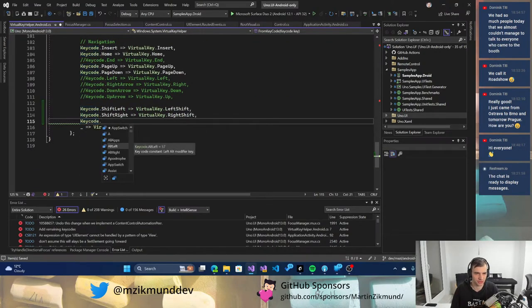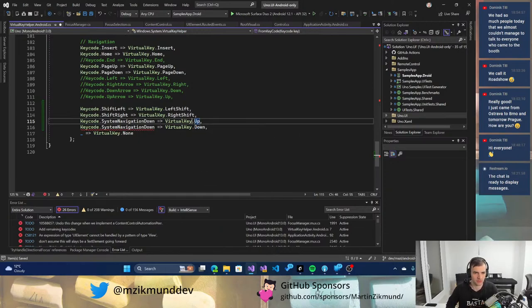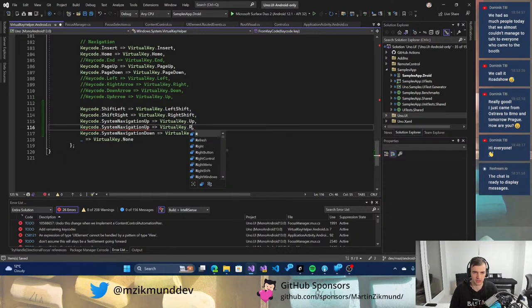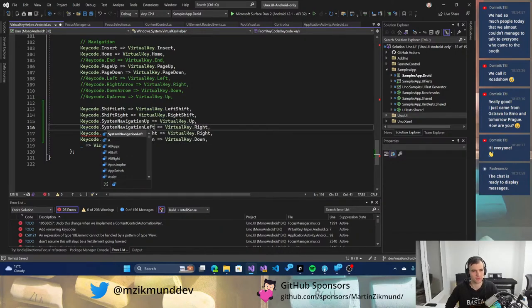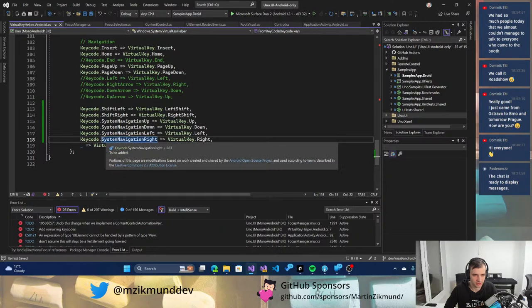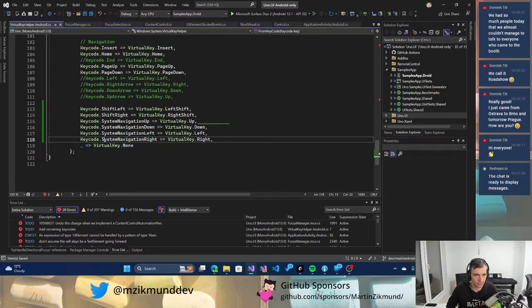Key code, system navigation down, up, right. Okay, right and left. Right, so let's see. Up, down, right, left. Left and right, whatever. The order doesn't matter.